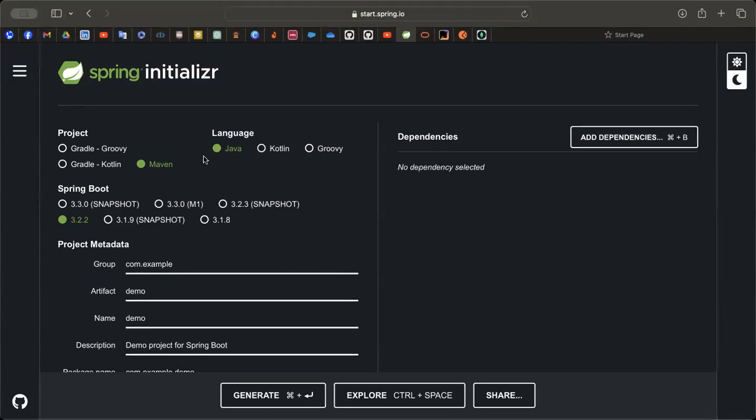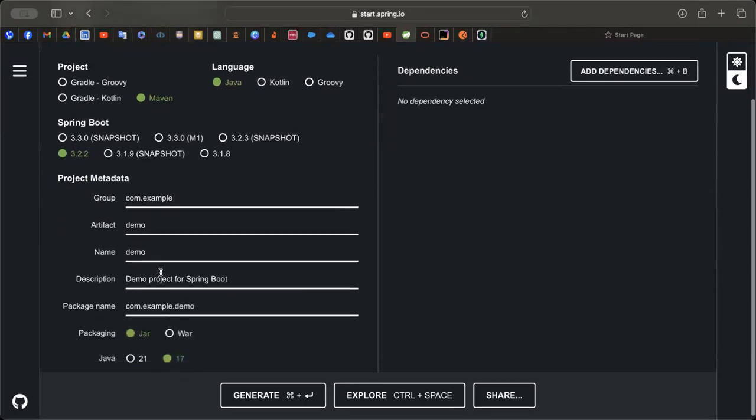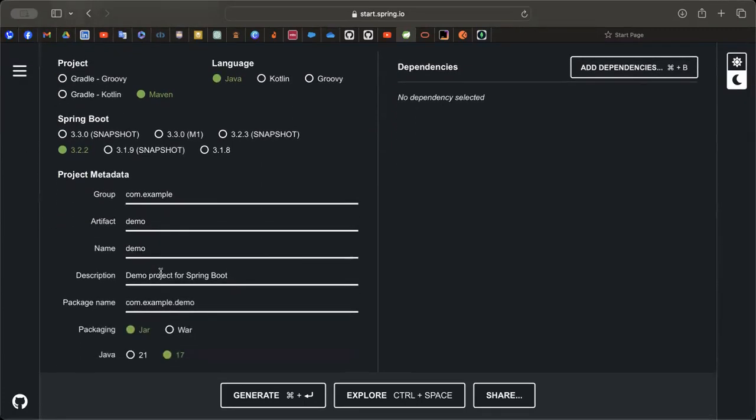And here you need to choose the language. So here we are using Java and here the Spring Boot version. And here, these are the things you need to give as metadata. You can give a group name, artifact name, description, and those kind of things. So let's give some names.